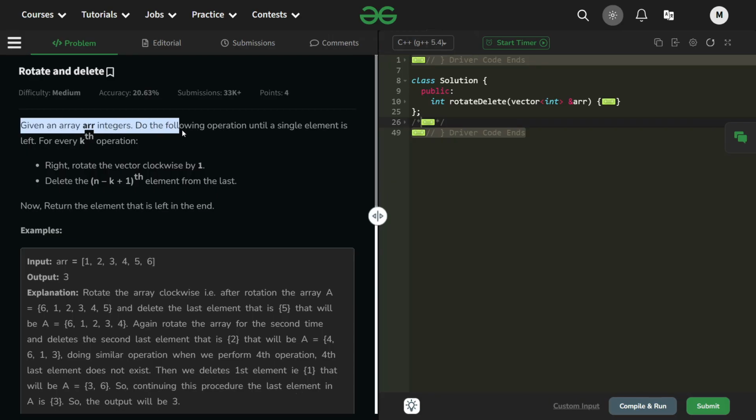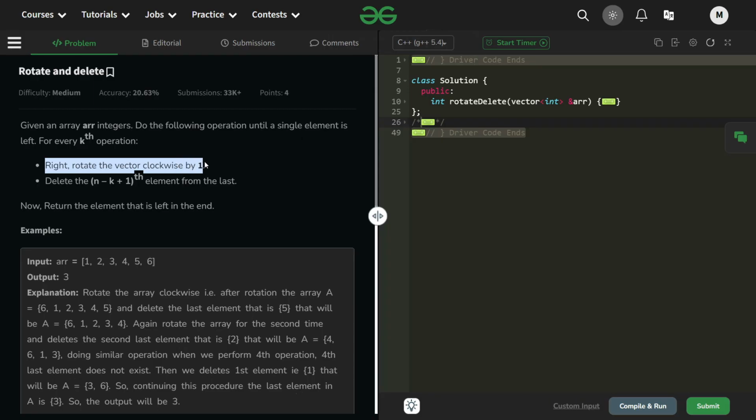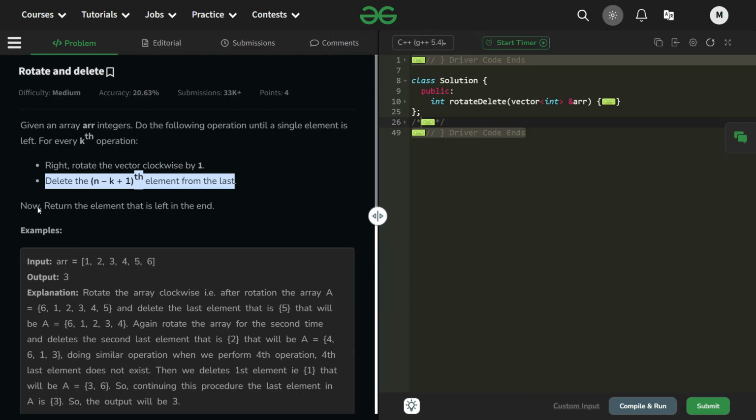So given an array of integers, do the following operations until a single element is left. For every kth operation, right rotate the vector clockwise by 1, delete the (n minus k plus 1)th element from the last, and now return the element that is left in the end. Still, the explanation is not complete, because what about the case when k is more than n plus 1? You would get 0 or even a negative number. In that case you have to delete the very first element. That is not exactly given, but you have to figure this out, because this could be a problem when you don't keep that in mind.